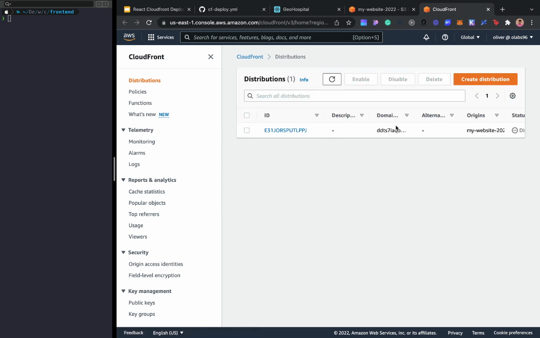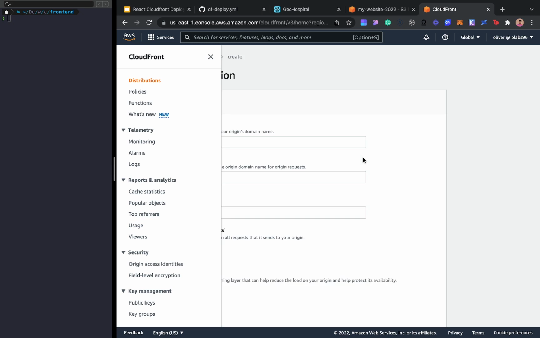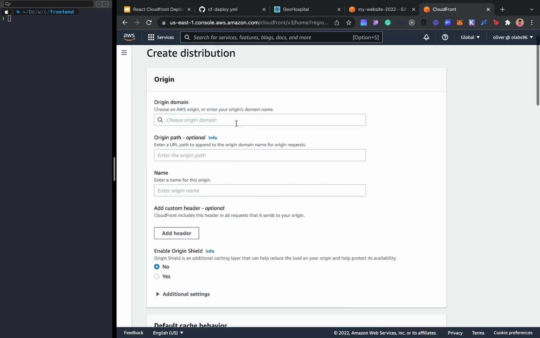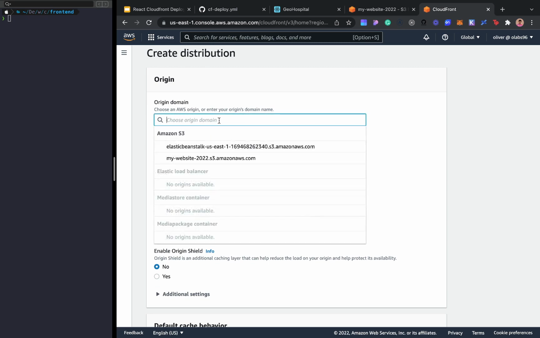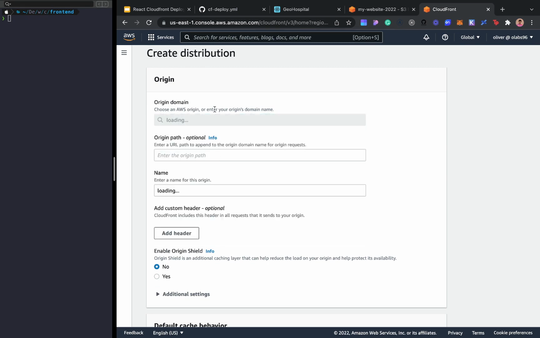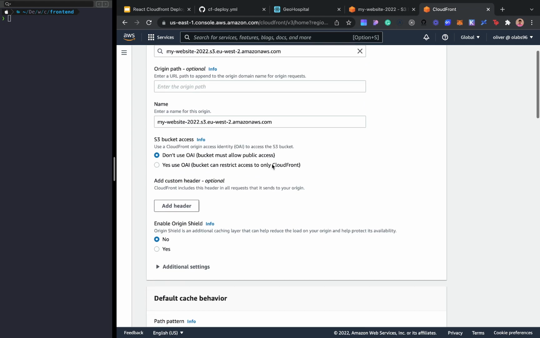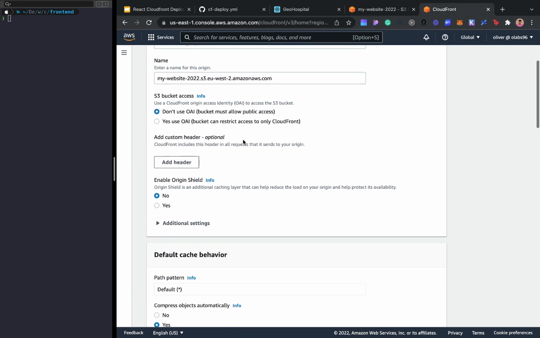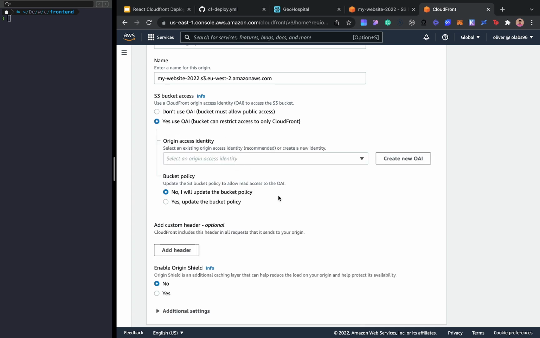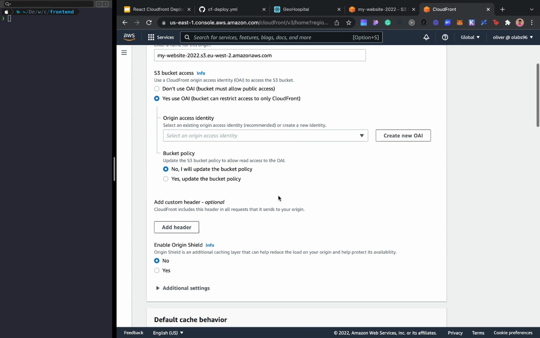Okay, so I will then click on create new distribution. So now under origin domain, I'll select my S3 bucket down here. The S3 bucket I just created as my origin domain. Next, under S3 bucket access, I'll click yes. Because we're trying to secure our bucket, we're not providing public access, so we need to provide an origin access identity. And so we'll create new origin access identity.